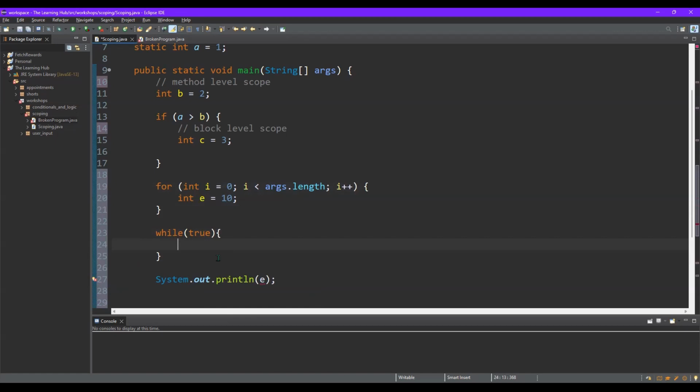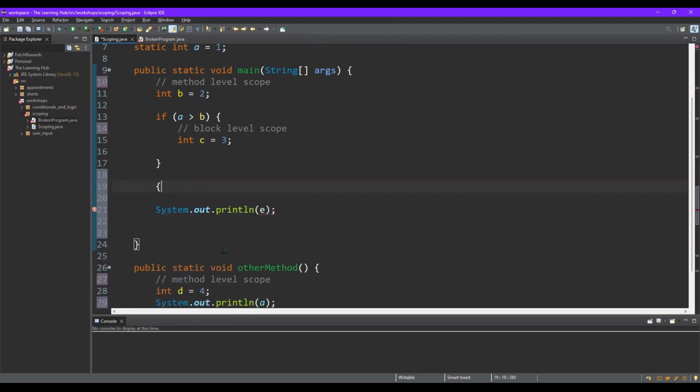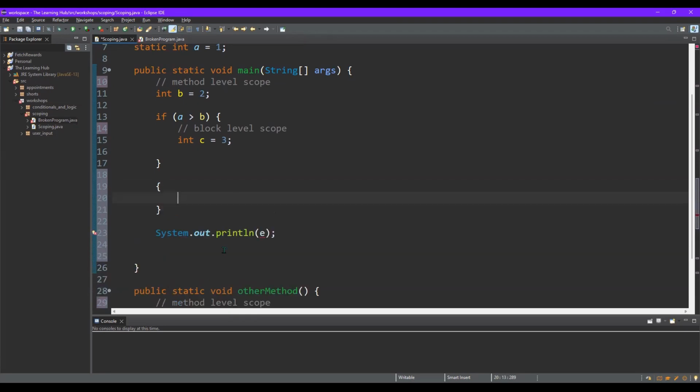And in fact, we don't even need a structure to begin with. I can delete these and just put curly brackets. And now I've created a sort of structure where it'll still run like normal code, but if I try to make a variable inside, I've given that variable block level scope instead of method level scope.